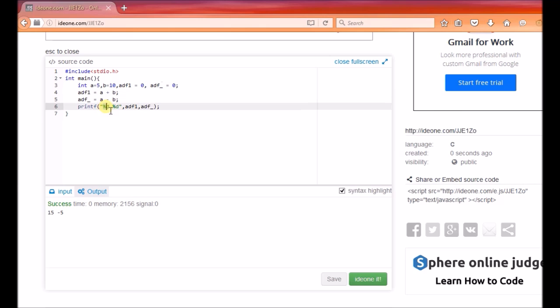this %d at the time of parsing says to the compiler that please remove this %d and put in the value after the first comma, this is removed and the value put here is the value which is after the second comma, and so on. You can write %d 10 times and you can write ADF1 10 times. Similarly, you can write %d 10 times and ADF underscore 10 times, or vice versa, whatever you want.